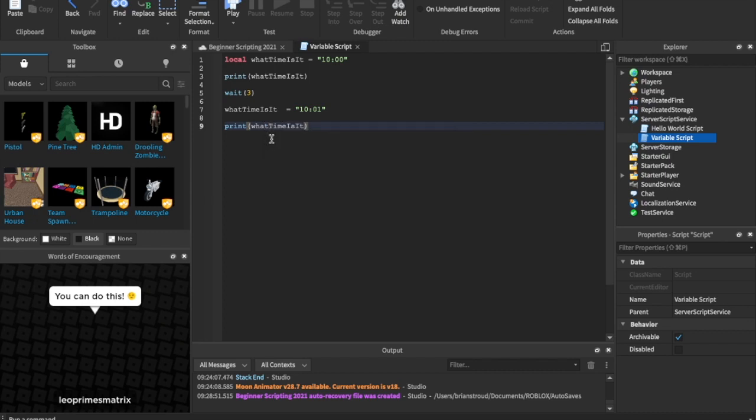Alright, so after that, what do you think is going to happen? Well, if you want to pause the video again, go for it. If not, if you just want to learn, then cool, that's cool too. So we obviously defined what time it is up here. It's 10 o'clock currently, and we printed it as 10 o'clock. Then we waited 3 seconds, and now it's set what time is it to 10:01. So when we print what time is it again, it's going to print 10:01 instead.